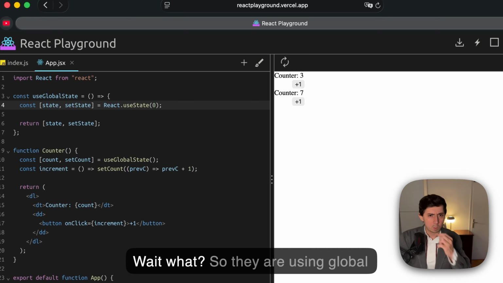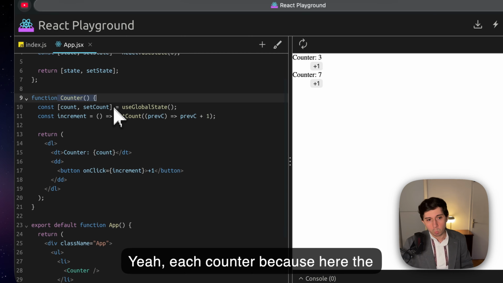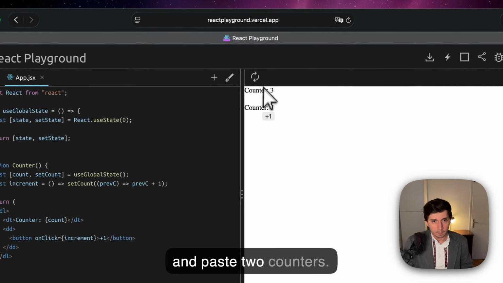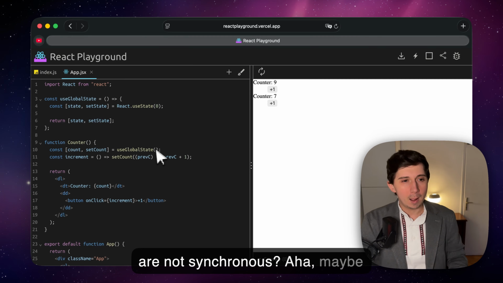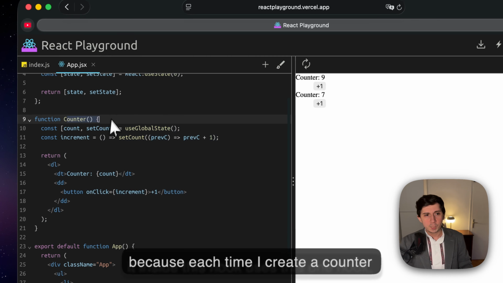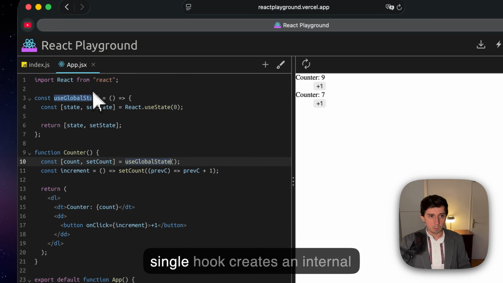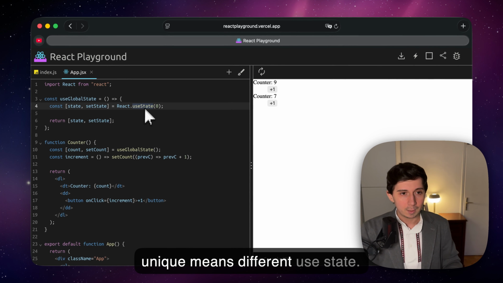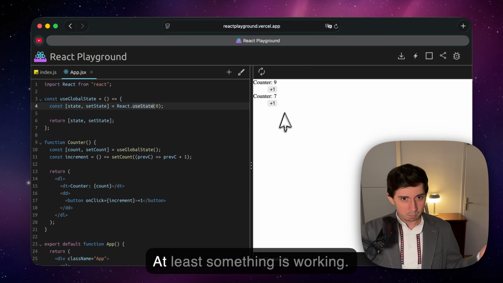Wait, what? So they are using the global hook, each counter, because here there is only one counter, but here I just copy and pasted two counters. Why are they not in sync? Maybe because each time I create a counter, inside this hook it creates an internal, unique, meaning different, useState. Okay, so we use hooks. At least something is working.